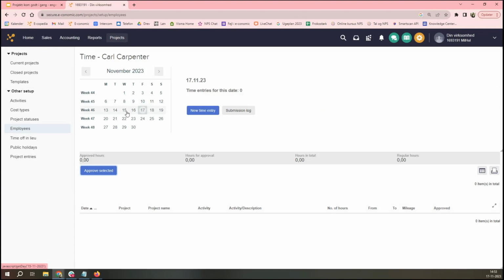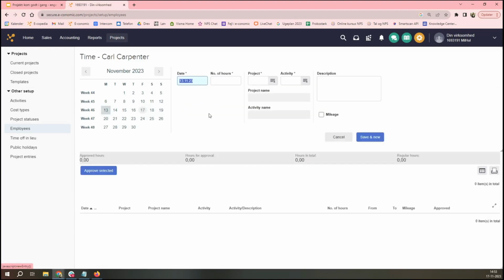We choose the day that Carl has been working. He was working this Monday. And then I choose new time entry. Then I need to type in how many hours Carl worked on Monday the 13th. He worked for 7.5 hours. Then I need to register which project he worked on. And he was out on Miss Müller's villa doing some carpenter work. So I'll of course choose project number 1, which is the renovation of the villa for Mrs. Müller.